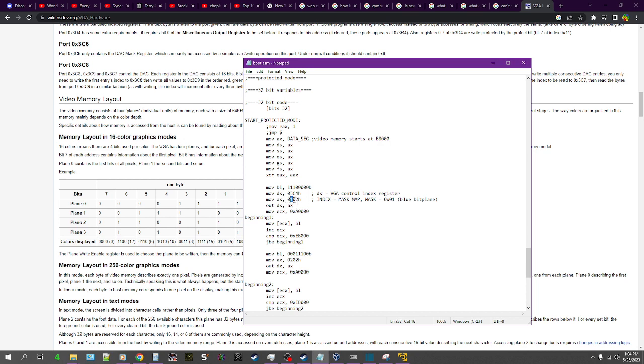If I were to put F, that would make it white, because that would mean that every one of these numbers is a 1, including the brightness. This is 4, this is 2, and this is 1. So if it were 7, that would make it gray because there's no brightness bit. But anyway, let me just show you. Let's change this a little bit. Okay, so this is going to be the blue.